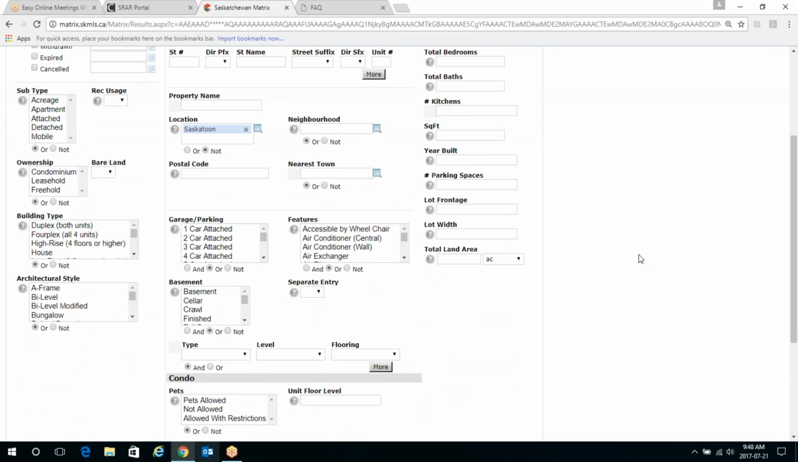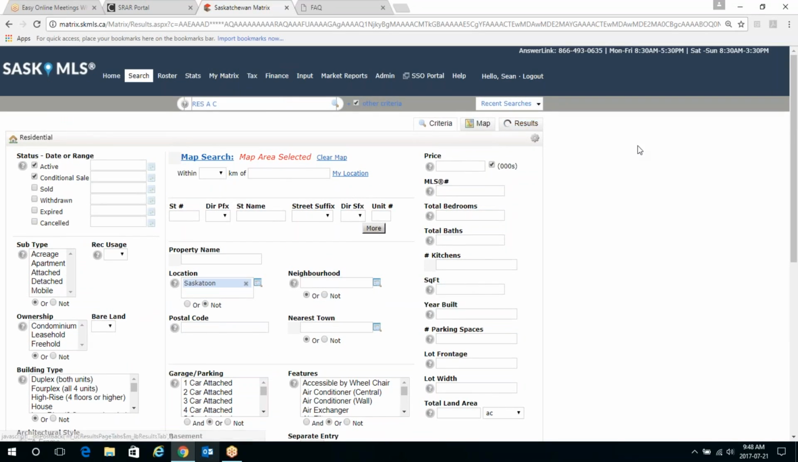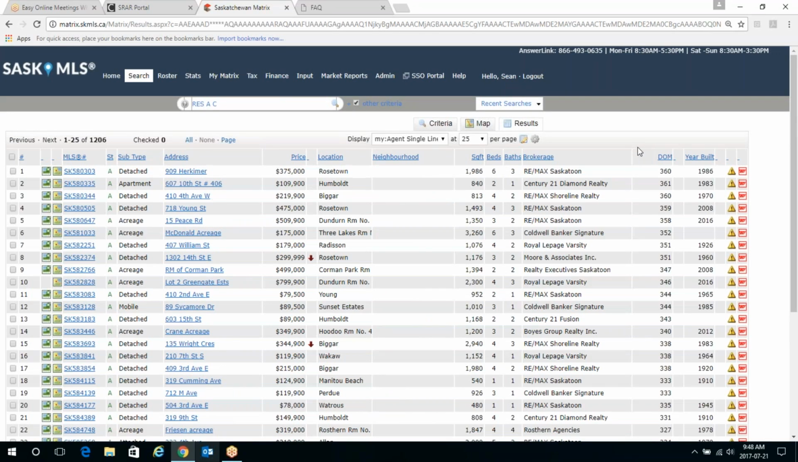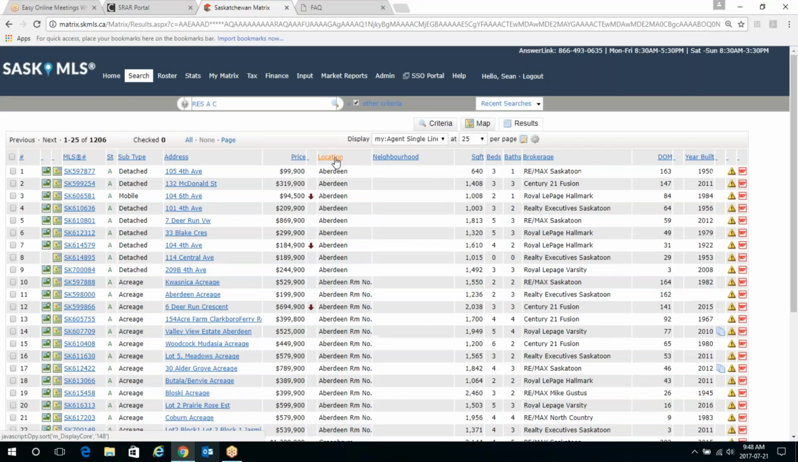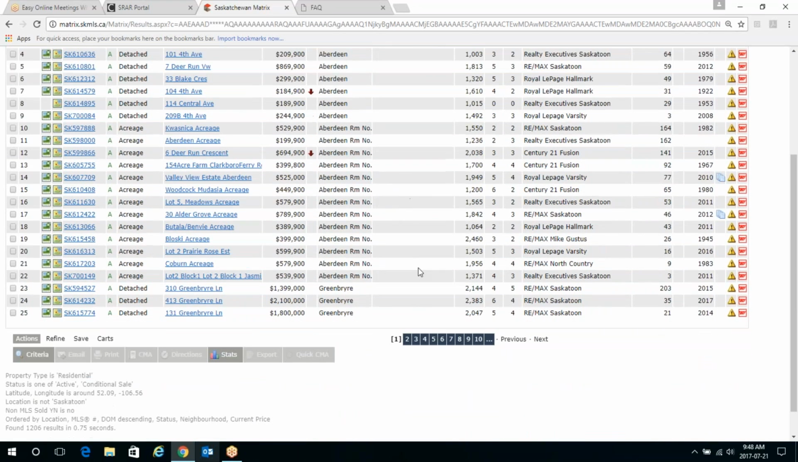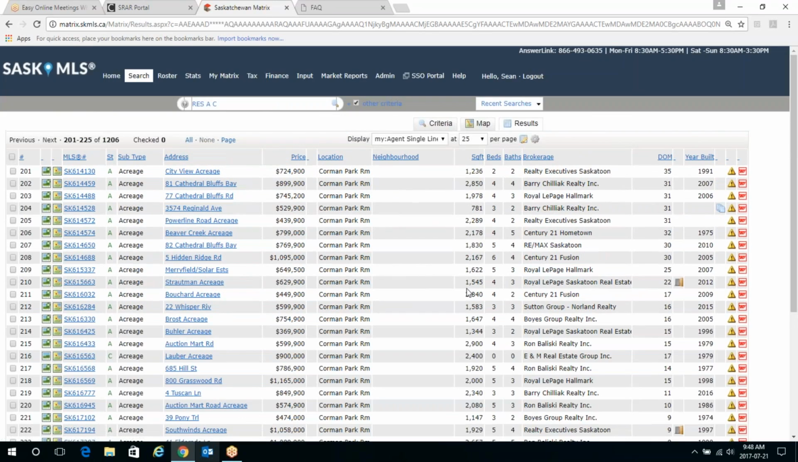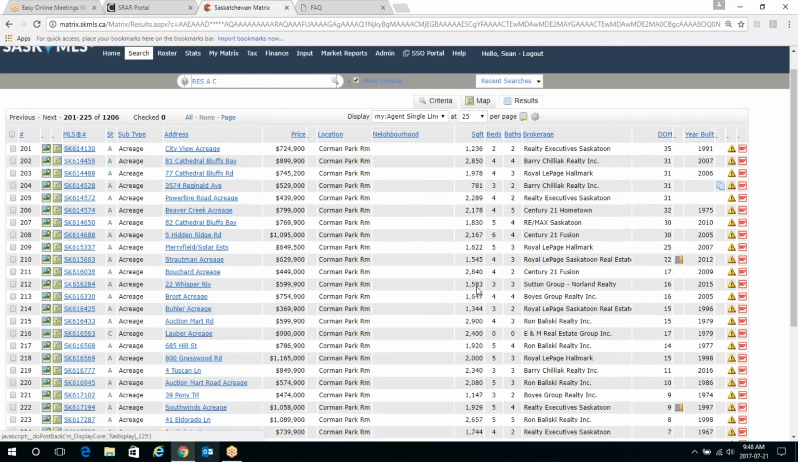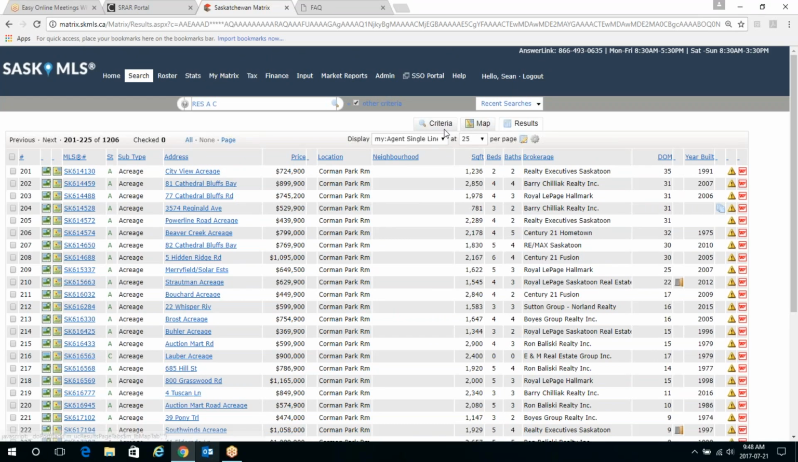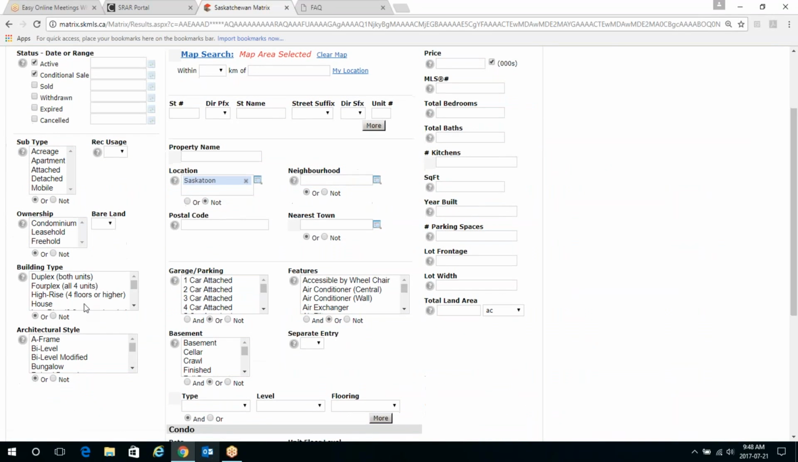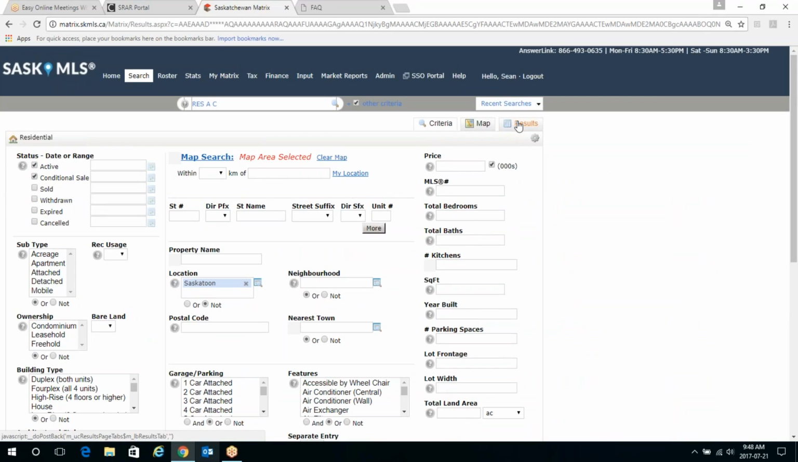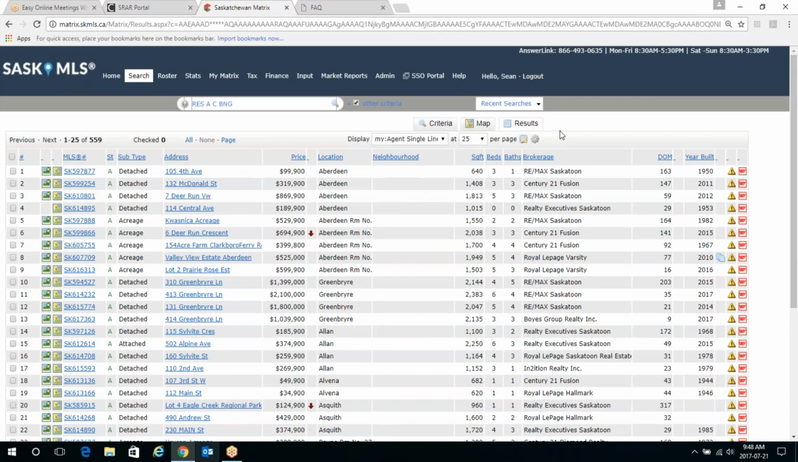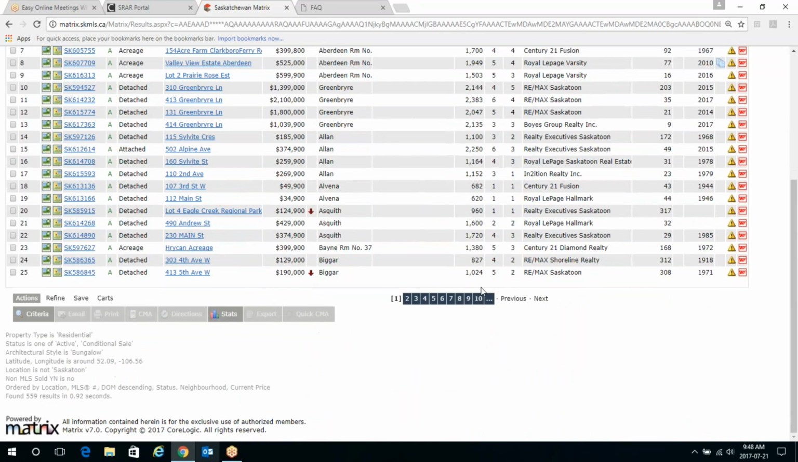Once I've got that done, all I have to do is go to the results tab. It's going to show me all of those listings. I'm going to click location, and it's alphabetized them. And you can see as we proceed here, there's quite a lot of listings. So we're going to drill this down a little bit. I'm going to go back to the criteria tab here, and maybe I'm just going to look for bungalows. Okay, let's go back to the results tab, and this should alter things considerably, I would think.